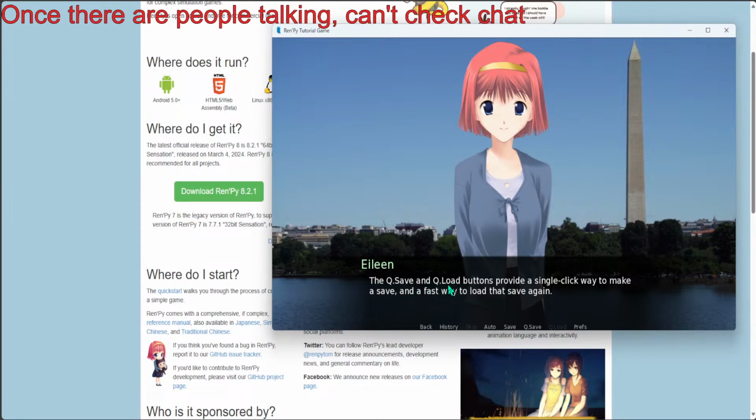The quick save and quick load buttons provide a single click way to make a save and a fast way to load that save again. Oh, yes, I love that feature when I played visual novels. Pressing the S key saves a screenshot to disk so I can upload pictures of the game to websites like renpy.org. Okay, nice. That's good to know.